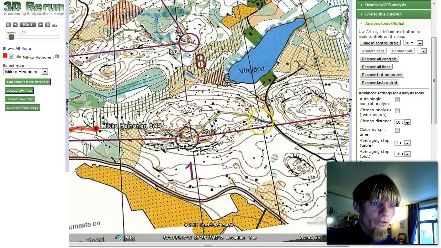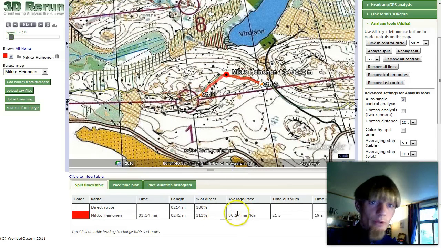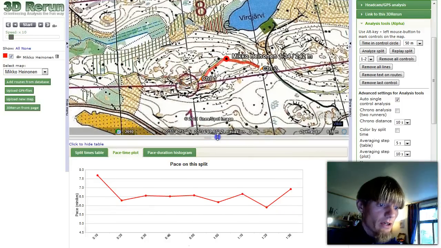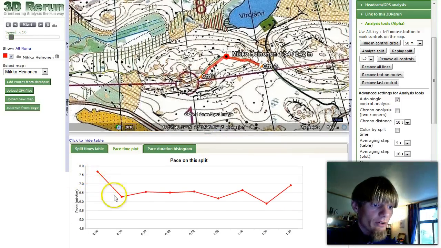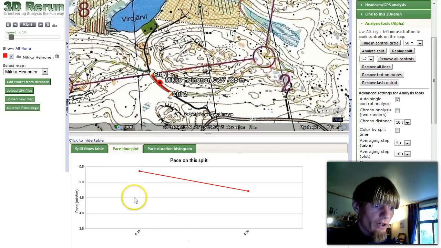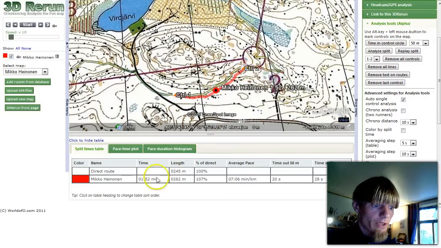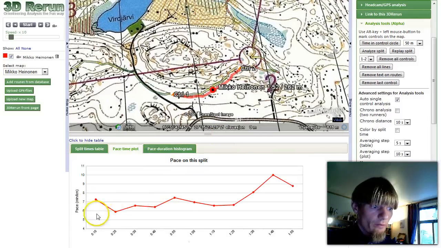So here, out of the first control, his average pace is 6:27. We see a table coming up down here. We can also look at the pace time plot, so we can see how his pace varied on the split, from 7.5 minutes per kilometer up here, and mostly around 6.5 here. Here on the road, it's significantly faster, around 5 minutes per kilometer. Going up again towards the second control, we are first between 6 and 7 minutes per kilometer, and then when he makes mistakes, it goes towards 9 minutes per kilometer.